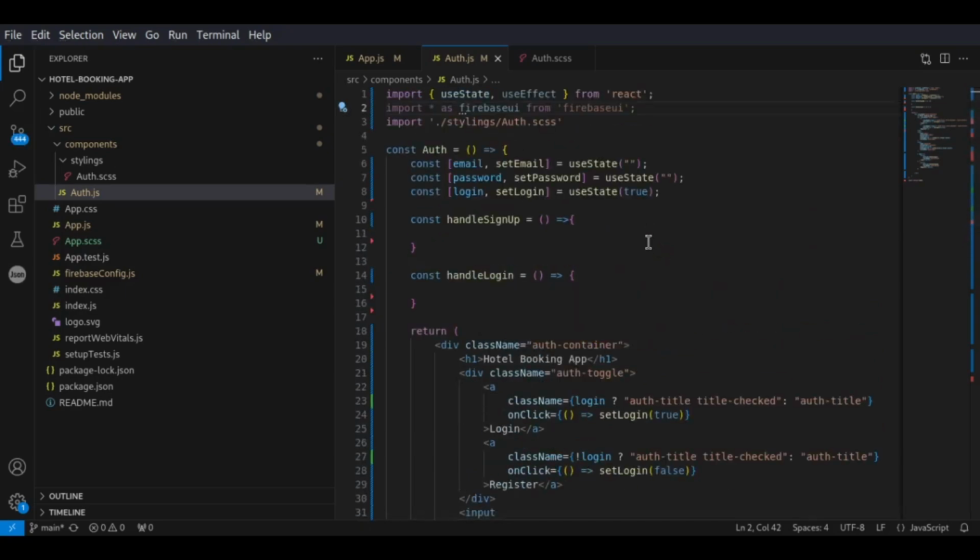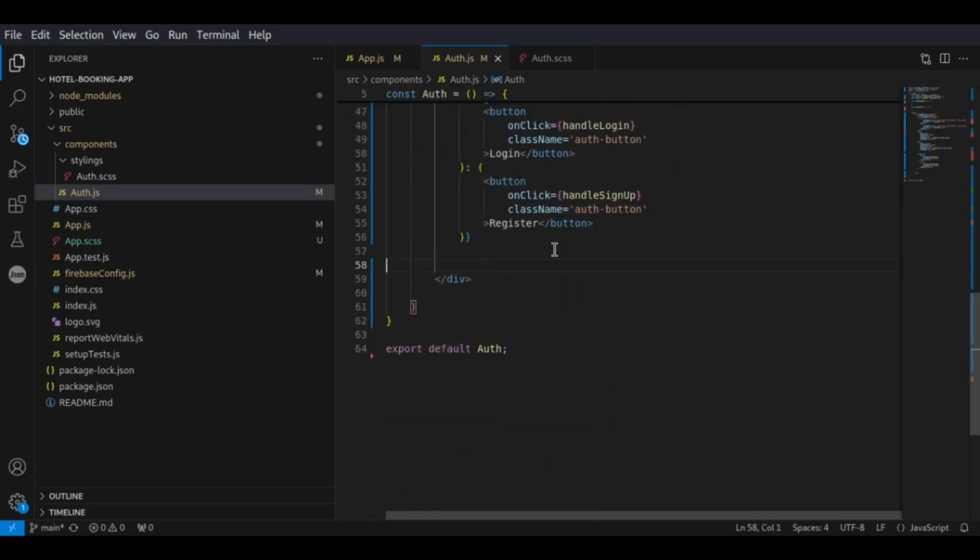So yeah, import everything as Firebase UI from Firebase UI. And now the usage. Let's just put it in there for now, and then we'll define the usage afterwards. Then we'll just give it the ID, this one.